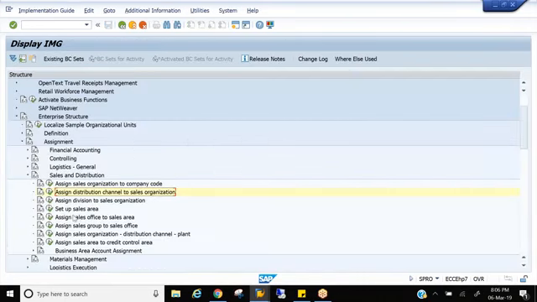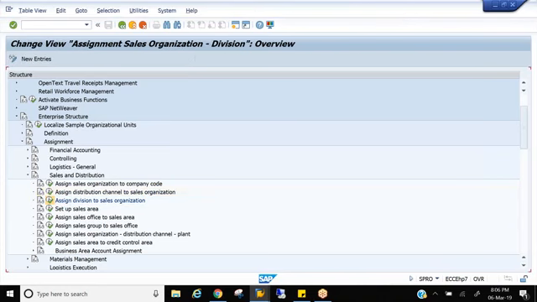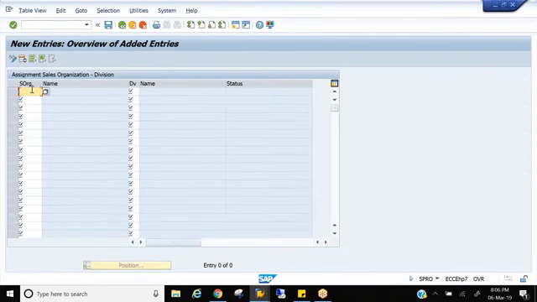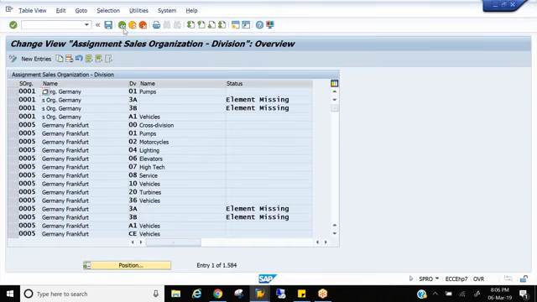Then next, assign division to sales organization. It's also the same. You click on New Entries, and put your sales organization here and your division here, and save it and come back. Okay, save it and come back.